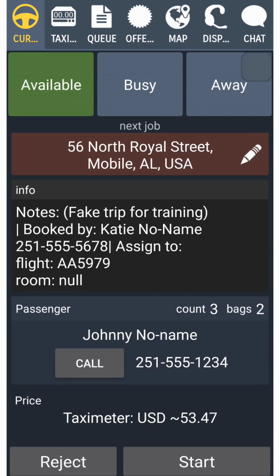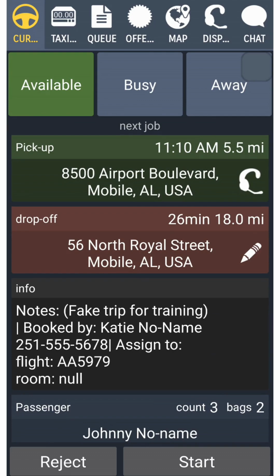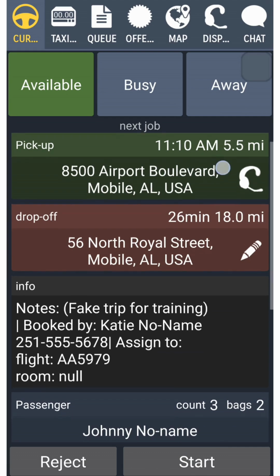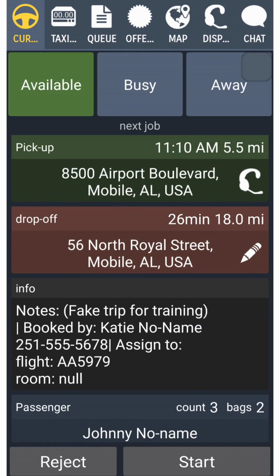Here is the golden rule for starting trips in Taxi Caller. As soon as you turn your attention to a trip, press Start. That means the moment you begin heading toward that pickup, you press Start. If the app does not allow you to start, it may be because the trip is scheduled too far in the future and it is too early. That restriction exists to prevent mistakes and confusion.